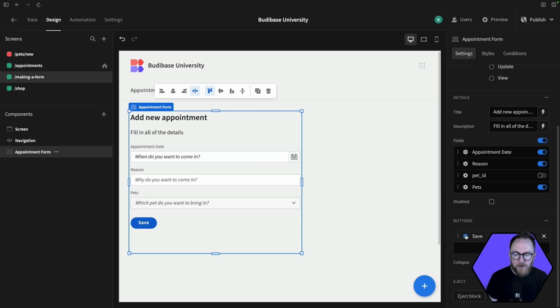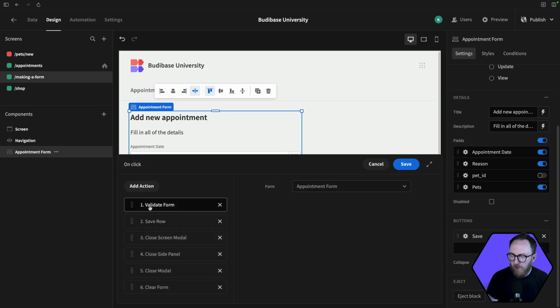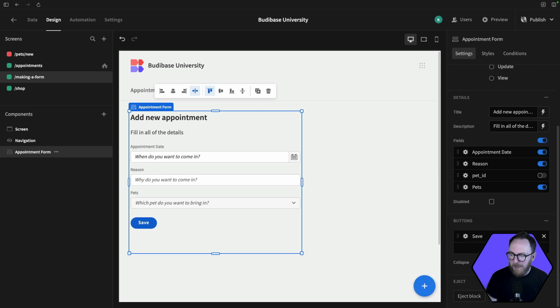at a given point. The save button has a cog as well. And if I see what actions, it has lots of actions. It validates the form, it saves the row. And then because the form might be in a modal, a side panel, a form, or a screen modal, it tries to close all of those. We also have the ability to collapse, which is if we want multiple buttons, we could have a save button, a delete button, an update button. We can have multiple buttons inside of here, but we just have one button for now.